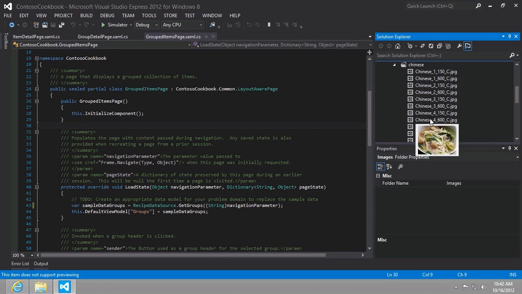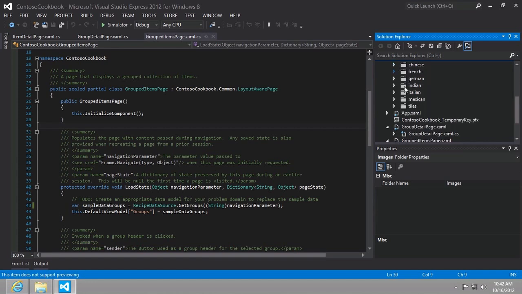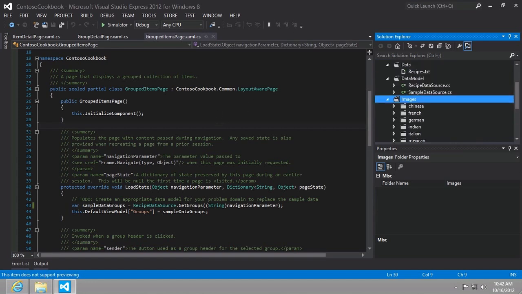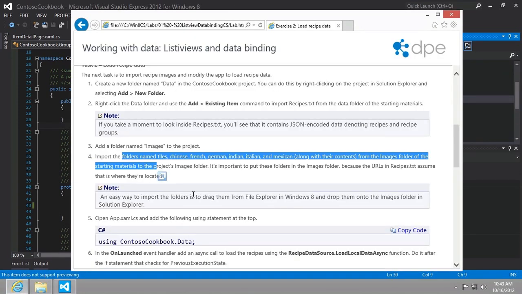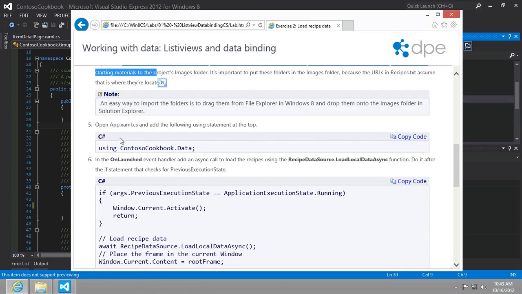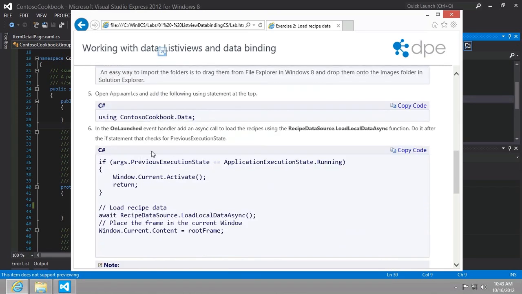Sweet. And as I hover my mouse cursor over, I can see that those indeed look like images that we would want. All right, so let's continue looking through this. Oh yeah, then we need to make some changes in the app.xaml because we want to load the recipe data source, load the data from the file into memory, and so that's what's going on here.